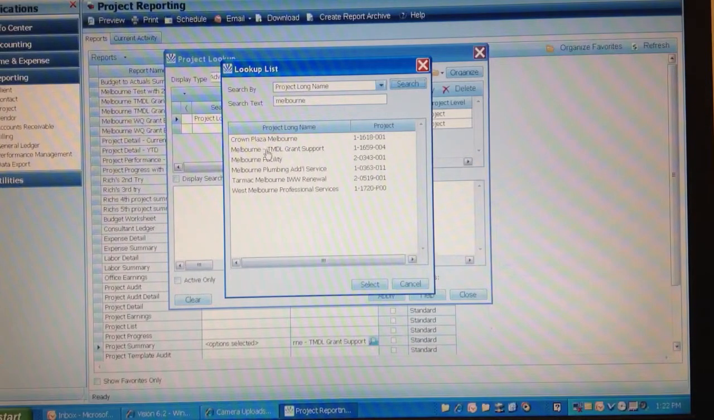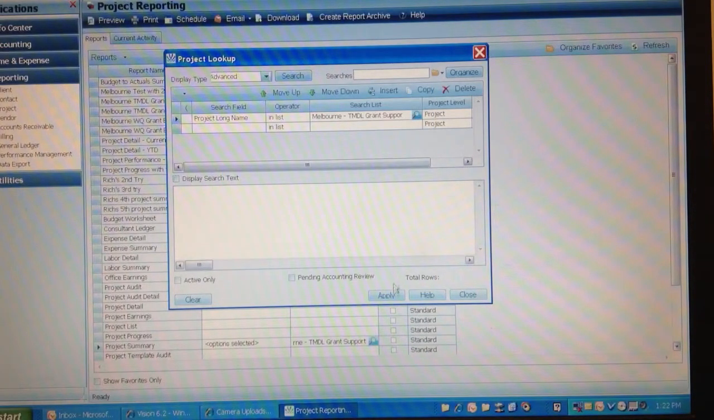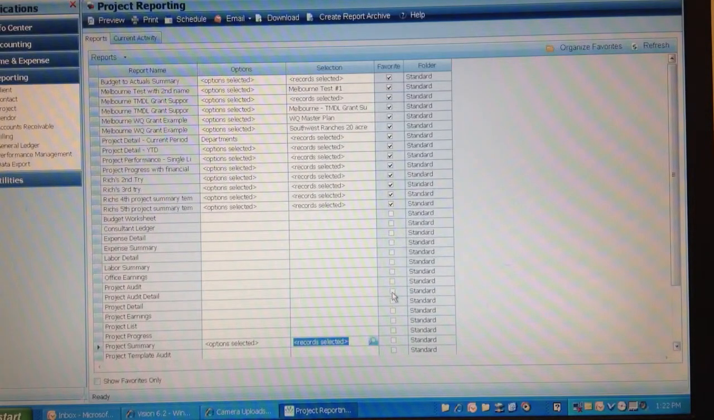There's my Melbourne TMDL grant support. That's the one I want for this project, so I'm going to select it, and then I'm going to apply. So now what we want to do is hit Organize Favorites.